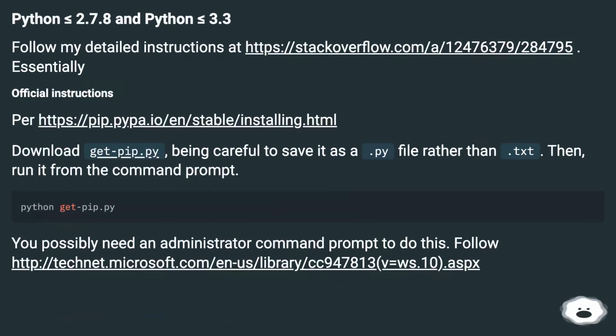Python less than or equal to 2.7.8 and Python less than or equal to 3.3: follow my detailed instructions at this URL. Essentially, official instructions per this URL: download get-pip.py, being careful to save it as a .py file rather than .txt. Then, run it from the command prompt. You possibly need an administrator command prompt to do this.